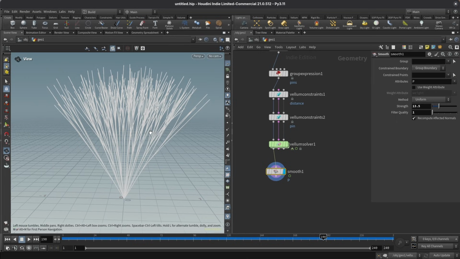So this is it for today. This is a quick video on how to quickly and easily create branching structures. I hope you like this. I hope you have fun playing around with this. And until next time, it's cheers and goodbye.